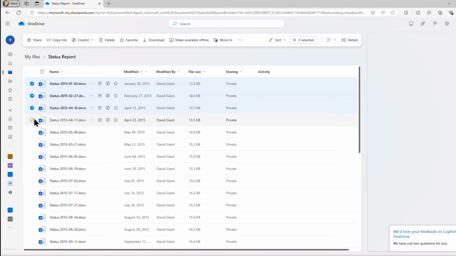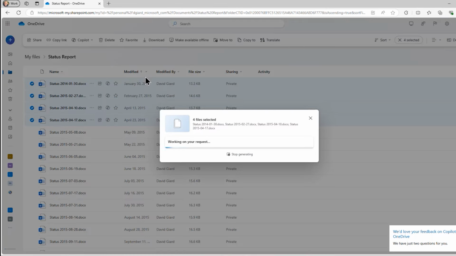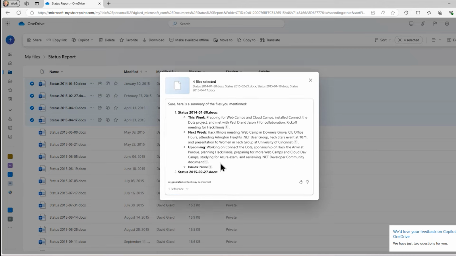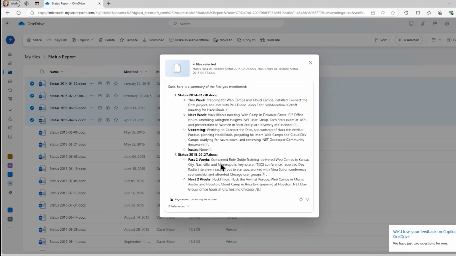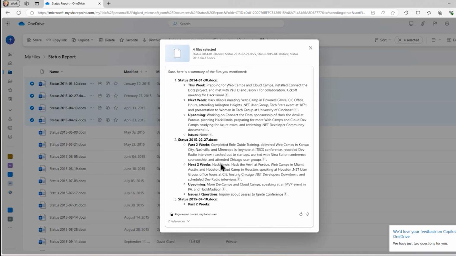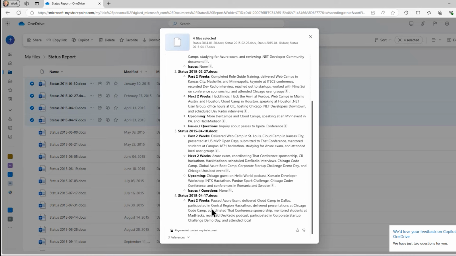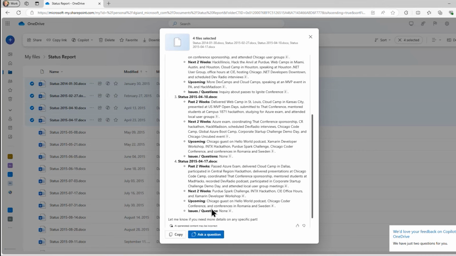If I check these four documents, then I can click Copilot up here and I can summarize them all at once. So four of them, they'll get a summary, basically four summaries, one for each of these documents. Looks like for a while I was only sending a status report every 2 weeks, but that's still pretty interesting.